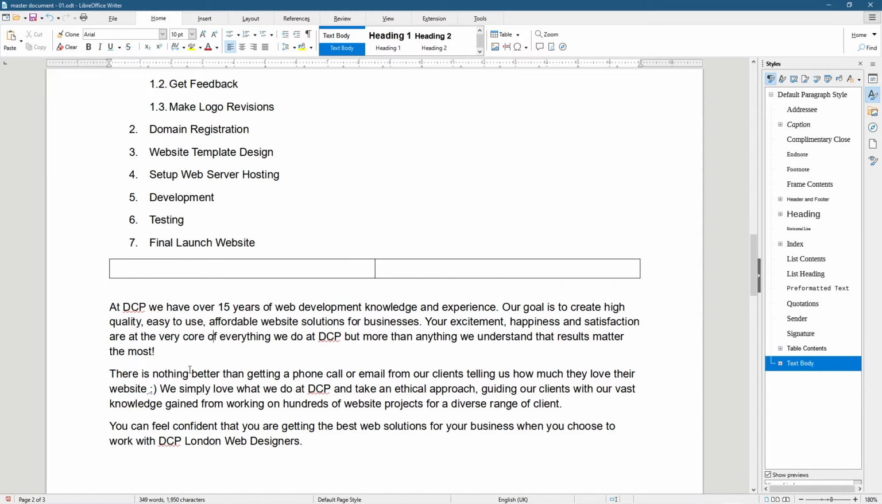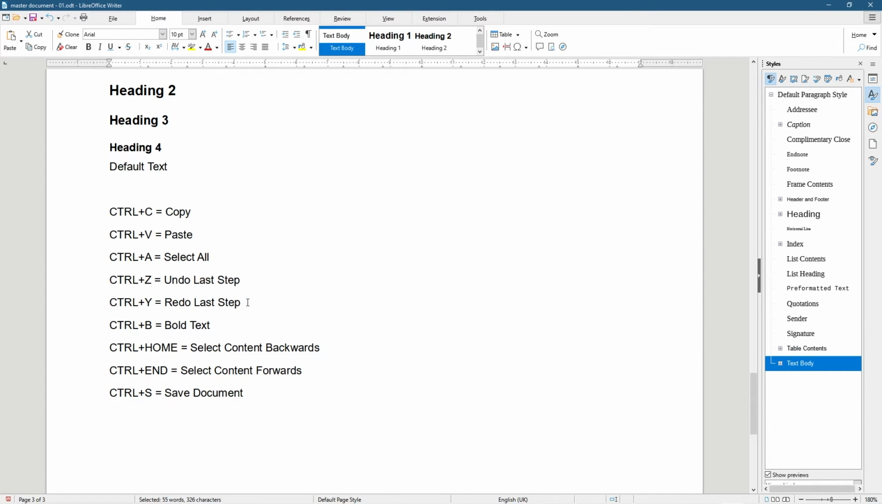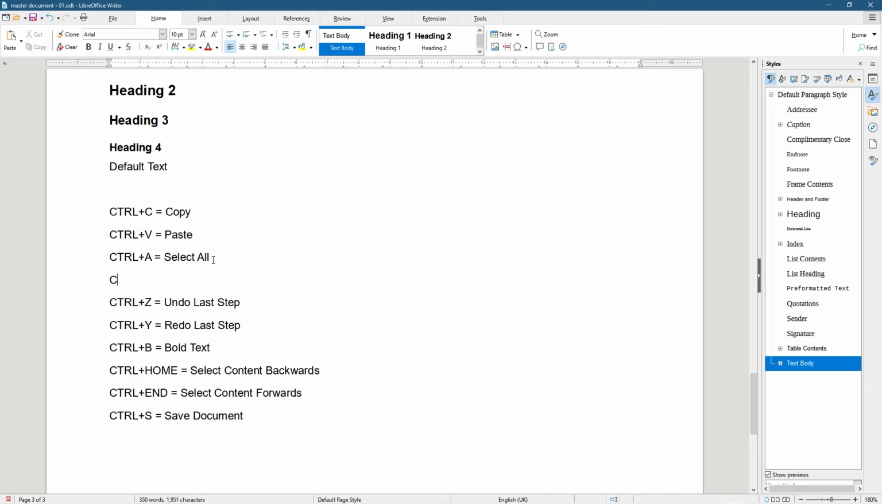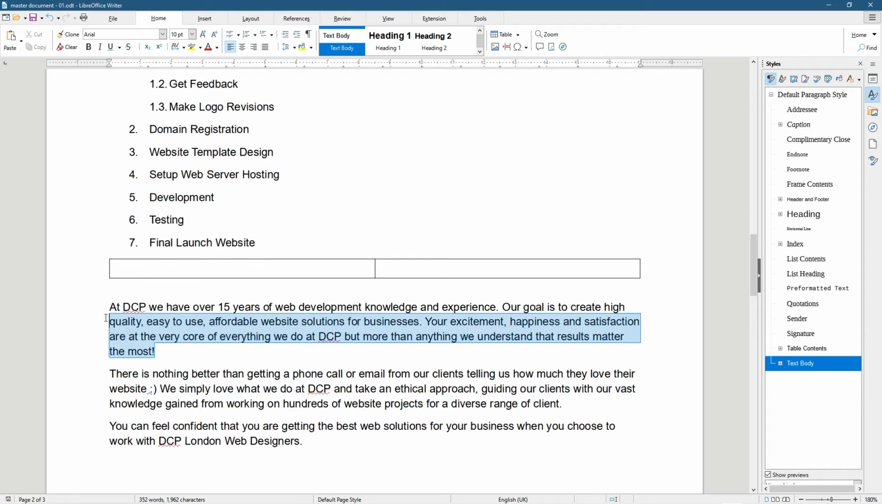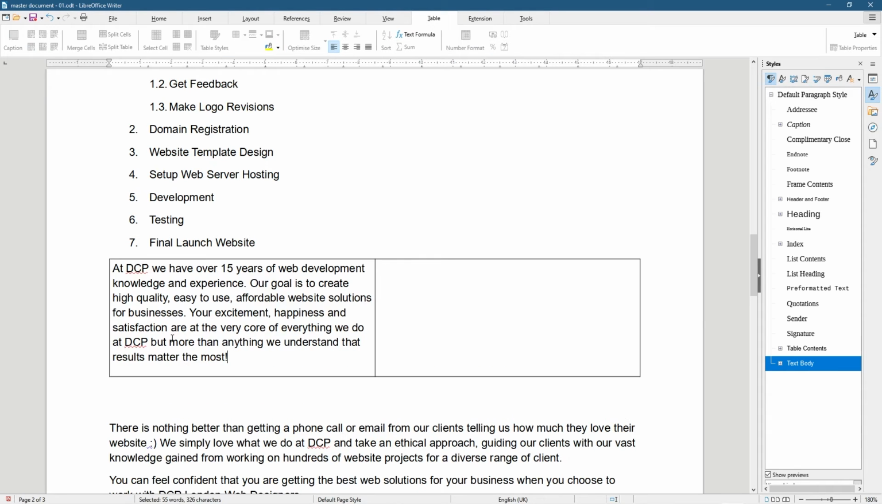I'm going to select this piece of text here, press Control X. I don't think we've got Control X on here, and that's a really useful shortcut as well. Ctrl plus X equals cut. When we want to cut content, we use Control and X. So if I select this text, press Control and X, it's not copying it, it's cutting it, and then I can click in here and press Control V to paste it.